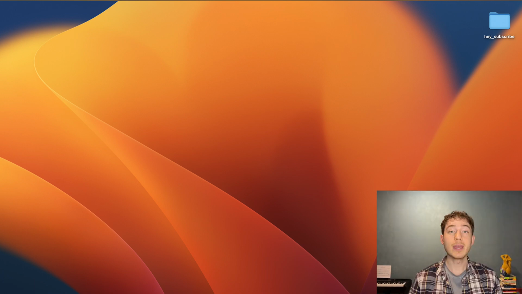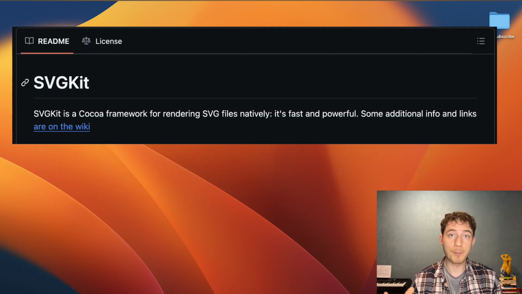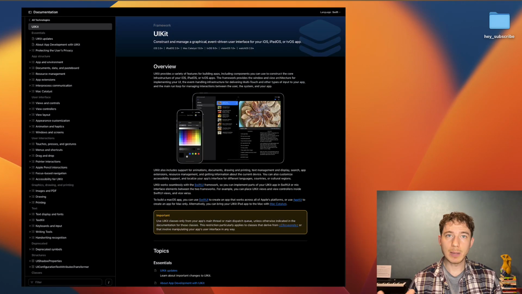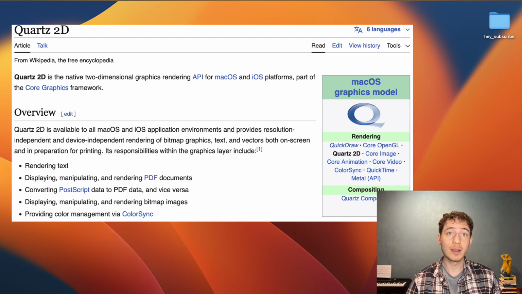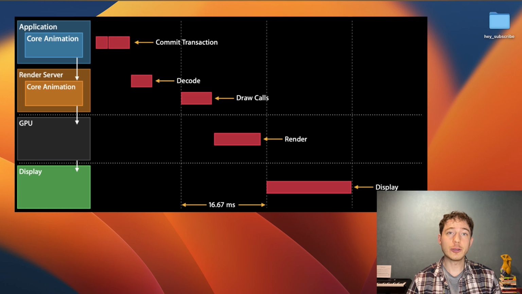HEIF, for example. If you want to dive deeper into UI and image handling, check out libraries like Texture or AsyncDisplayKit for efficient rendering and SVGKit, which I already mentioned for handling SVGs. Explore more WWDC talks, APIs for Apple's iOS frameworks and their documentation. The next level includes topics like OpenGL, Quartz, and understanding what hardware is involved in graphics rendering and how iOS interacts with it.